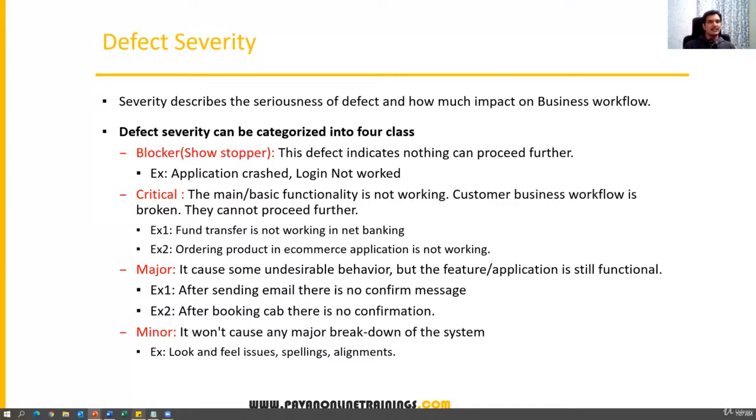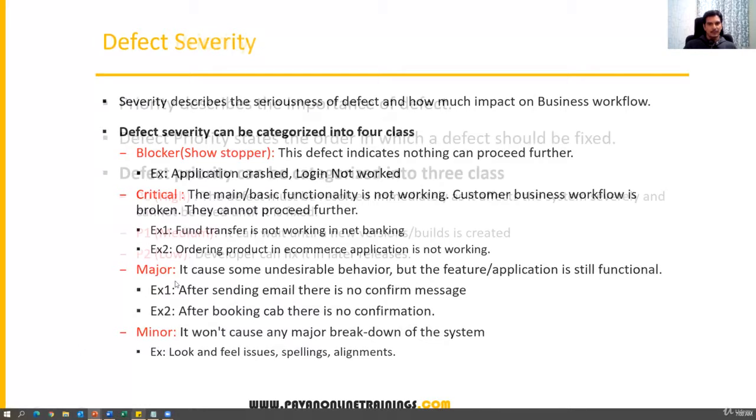So a minor defect means that the defect will not impact any business or cause any breakdown. It's very, very minor, like the look and feel of the application, a small spelling mistake, or alignment. They all come under minor. For example, in the login screen, let me show you.